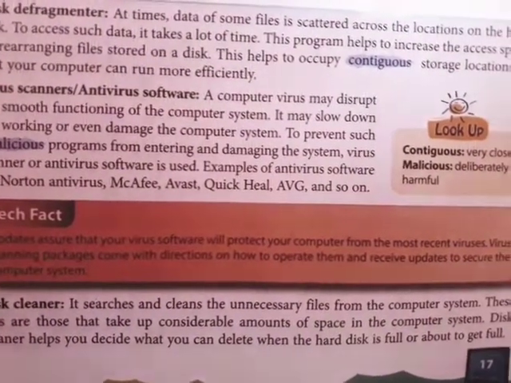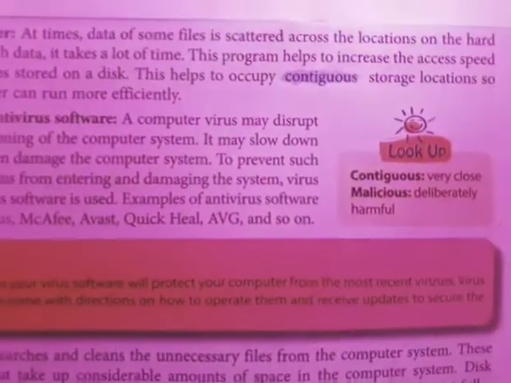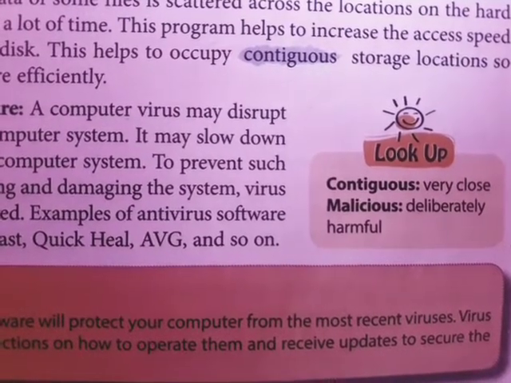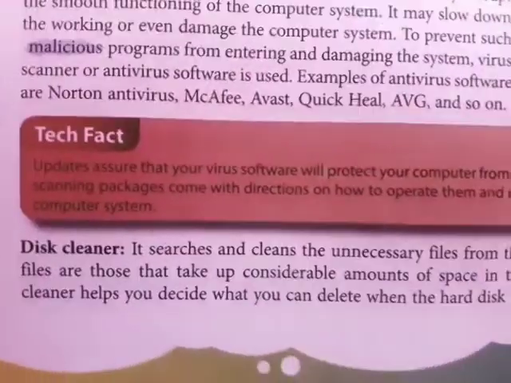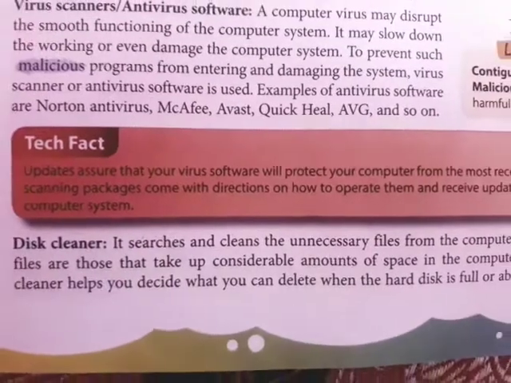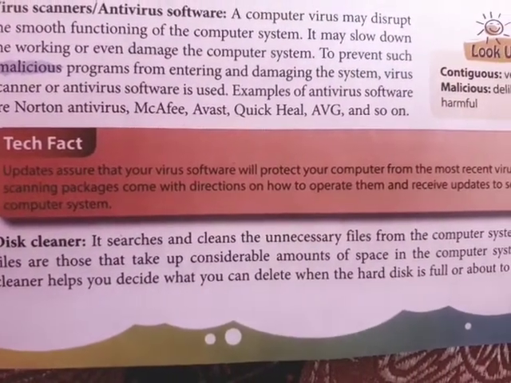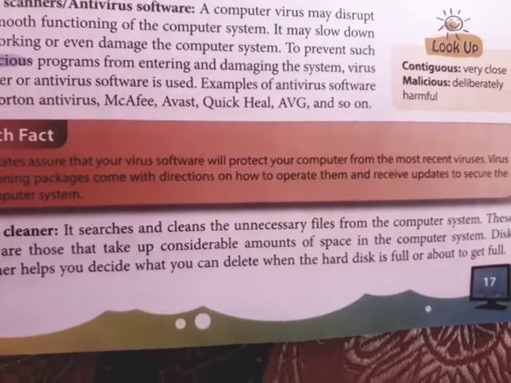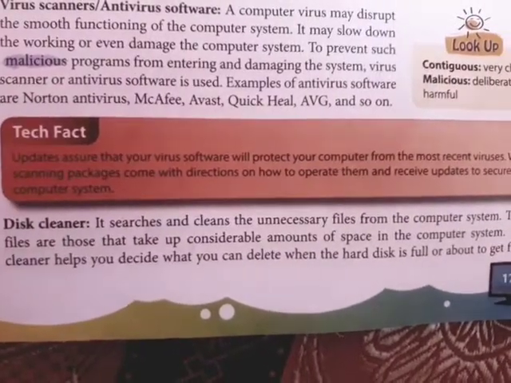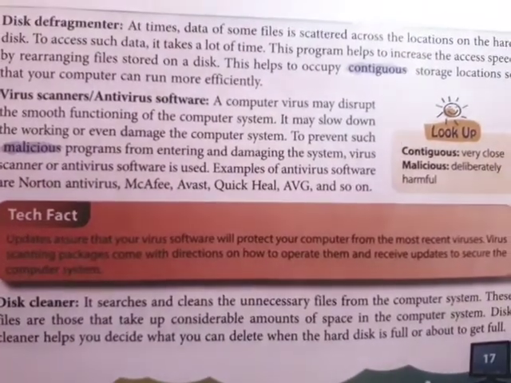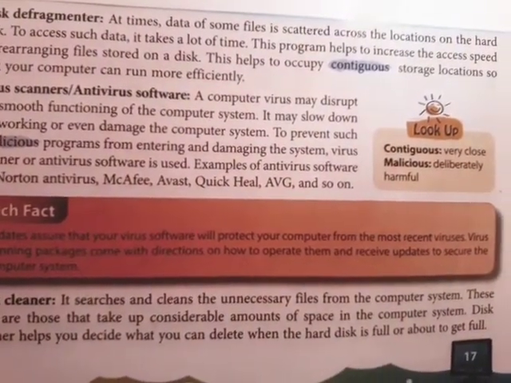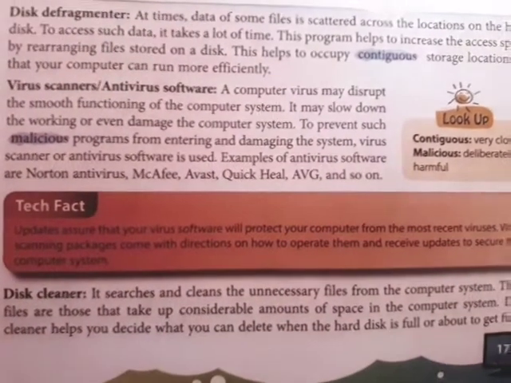What does it mean by malicious? Malicious means deliberately harmful. Let us see the technical fact. Updates assure that your virus software will protect your computer from the most relevant or most recent viruses. Virus scanning packages come with directions on how to operate them and receive updates to secure the computer system.